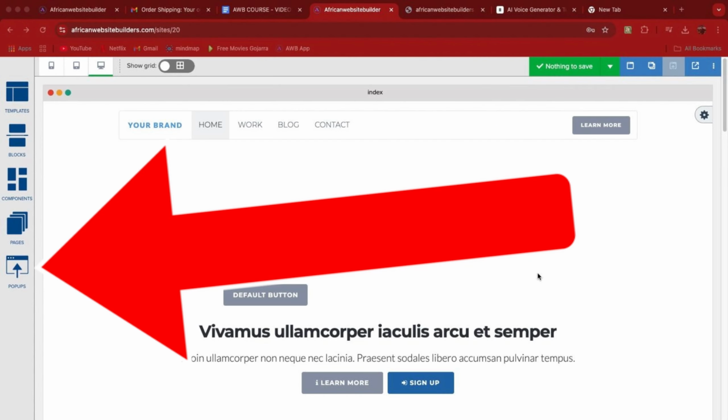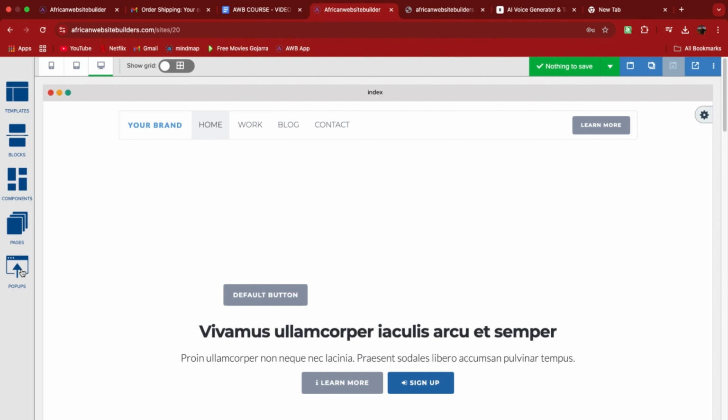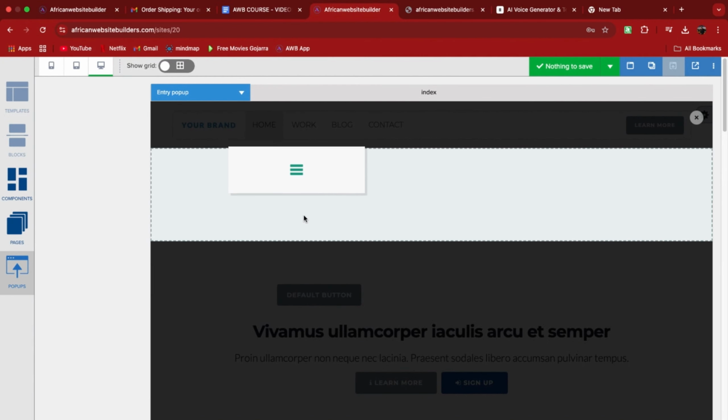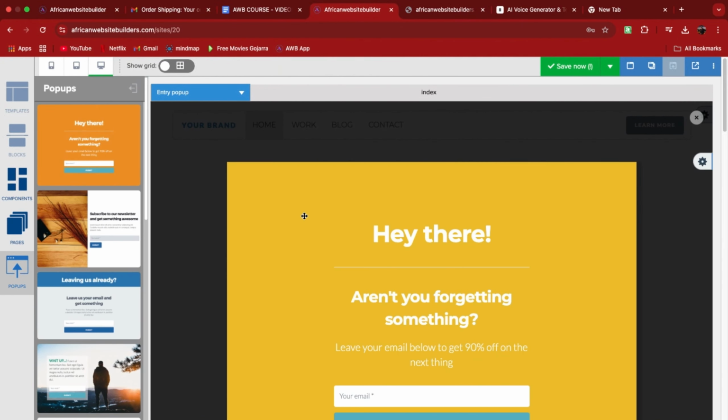Step by step. Go to the left. Click Pop-up under Pages. Pick your pop-up. Once you have picked which pop-up you want to use, it says drag and drop pop-up here. Choose the type of pop-up.